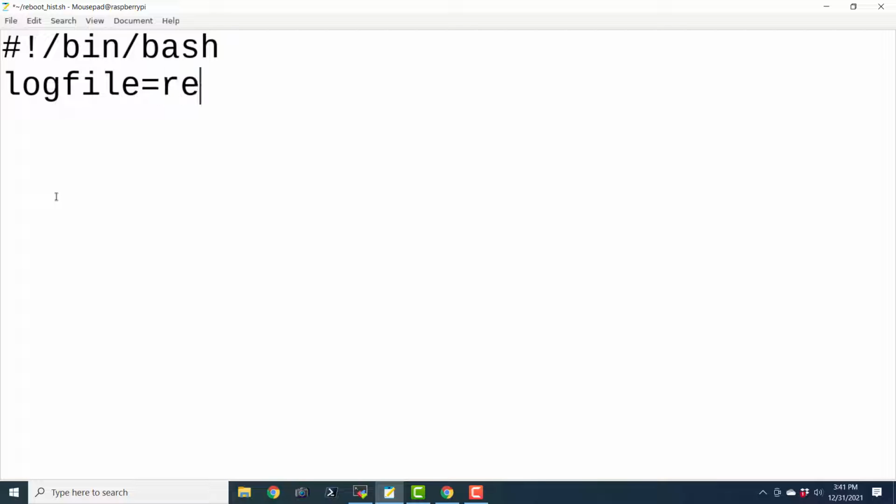So I have already written a small script, which I'm going to demonstrate by writing it again, to track the reboot history of my Raspberry Pi. Let us save this file as reboot_hist.sh and let us say #!/bin/bash. Now, log file equals reboot_hist.log.